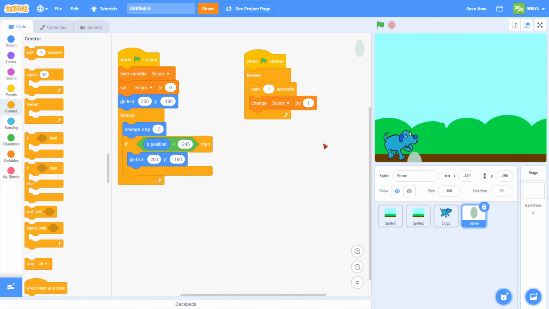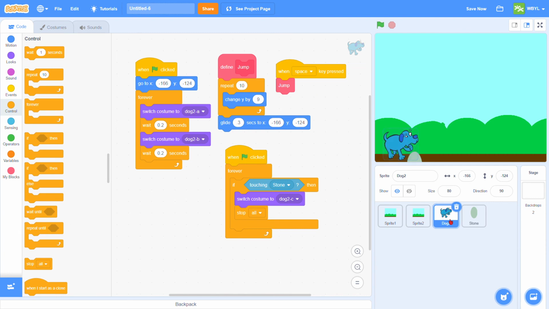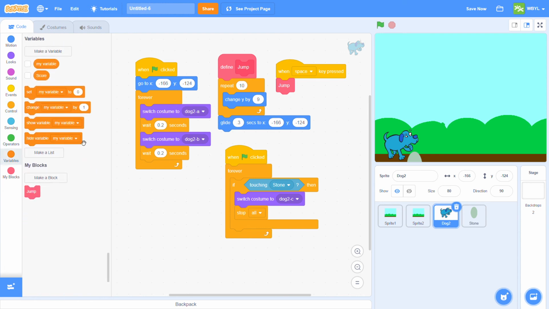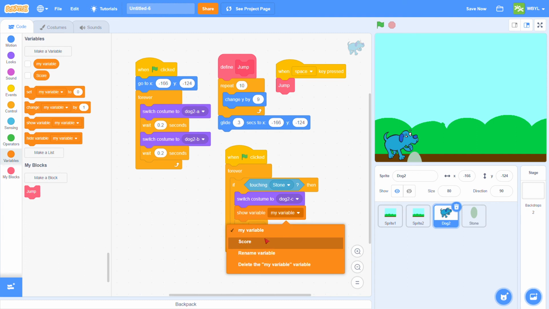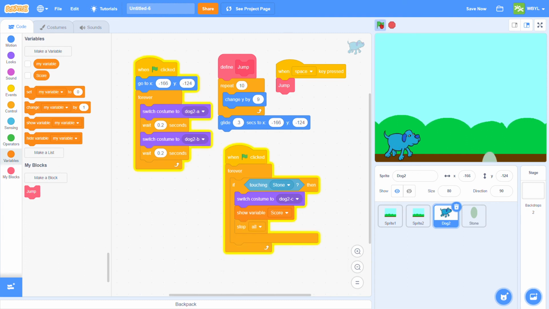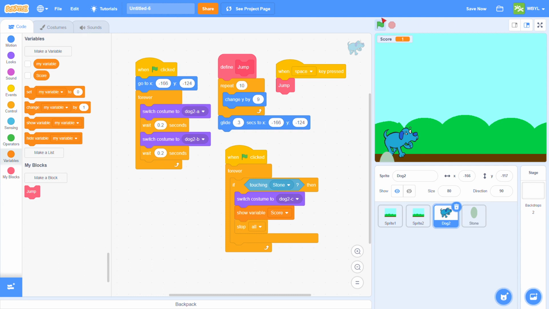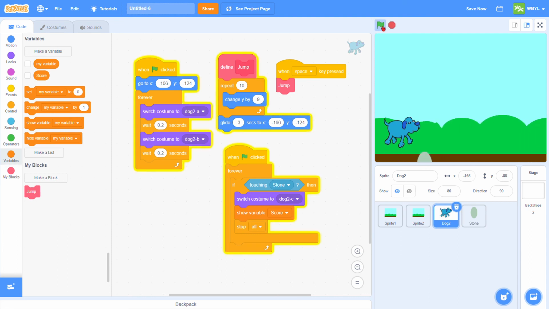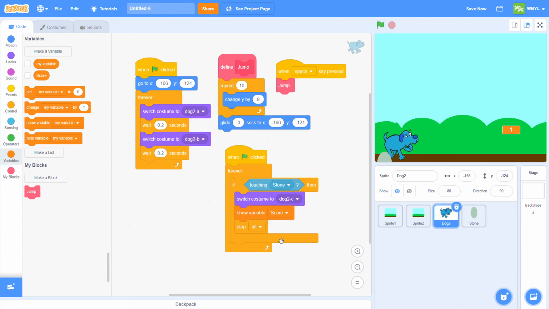But when we want to see our score, we'll go back to dog, and right after switch costume, but before stop all, we'll go to variables and show my variable, show my score. Let's see, jumped it, oh, banged my toe, score 1. I'm going to change to a large readout, and I'll put our score right there. Okay, there you go. Now you've got a working game. Still jumps though. Nice and easy. There we go. That's strange, it should stop it.